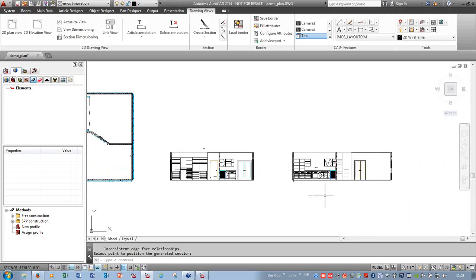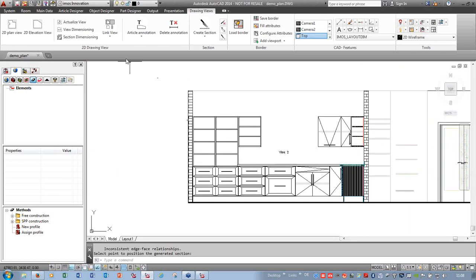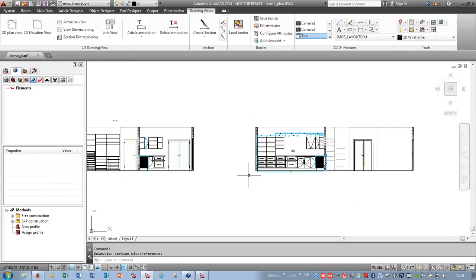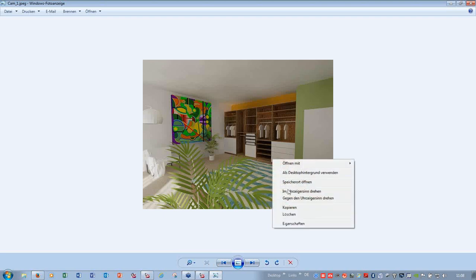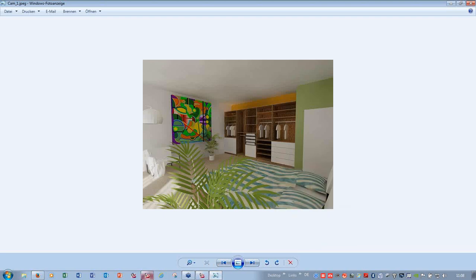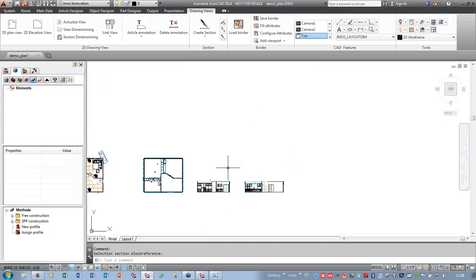What we can do now is also do the dimensioning for the kitchen, and I'd like to copy that picture here, for example. I copy it and bring it into my imos environment.